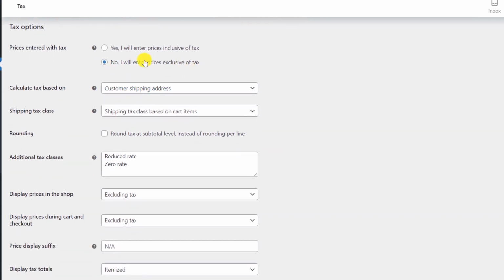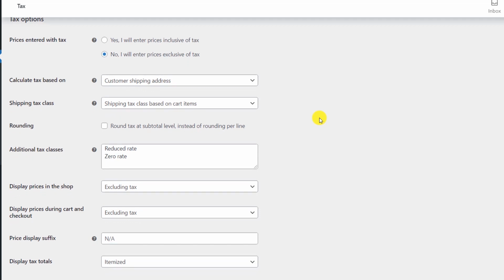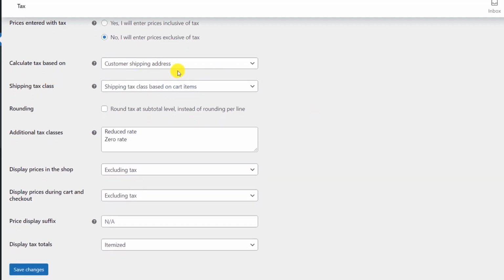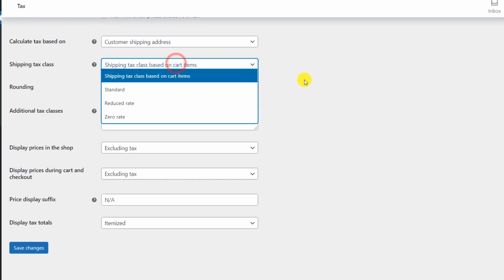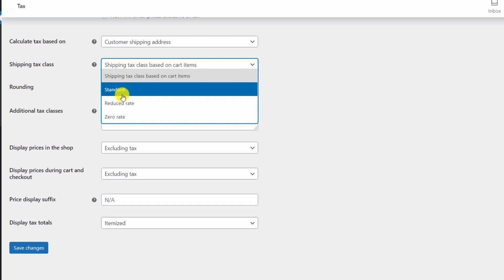So here in the first option, I will select the no option because I do not want to enter product prices with taxes, and they will be calculated later. I want it to be calculated based on shipping address and shipping tax class. So if you are selling the same product on your website, you can set it to standard here, so the standard 12% rate will be applicable.